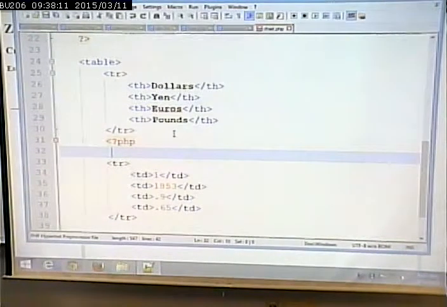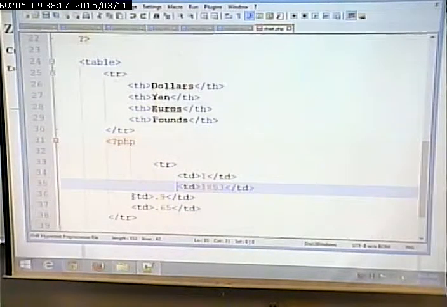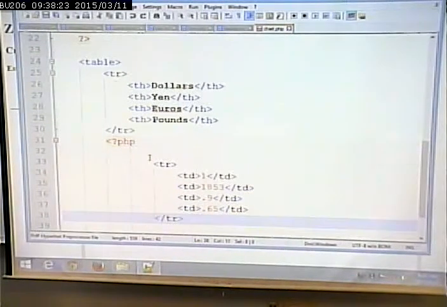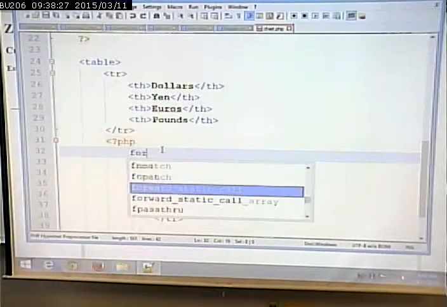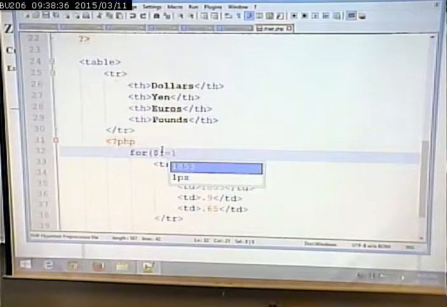So, I'm going to say for $i equals 1. What does that represent? Essentially, you're starting a new variable. Yeah, right. This is where the variable is going to start out. In other words, the first trip through the array, I'm sorry, the first trip through the loop, the variable $i is going to have a value of 1.